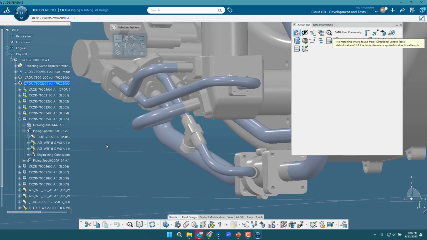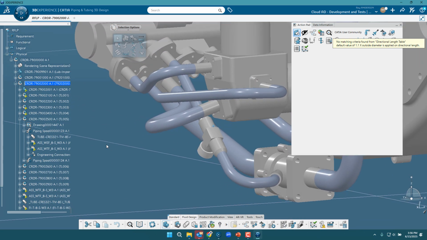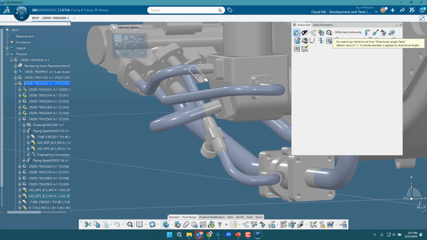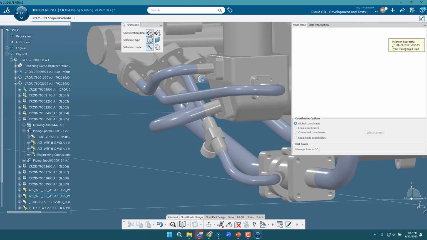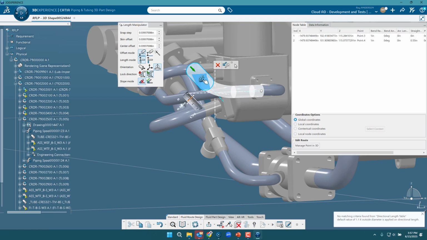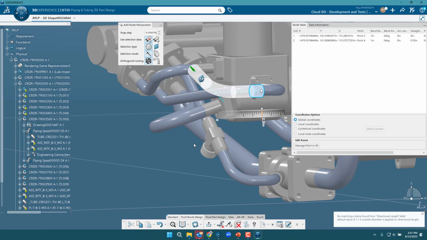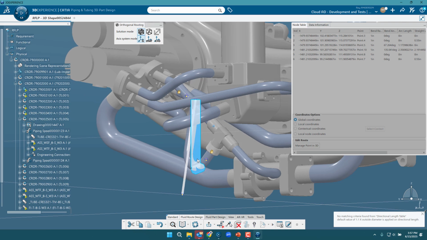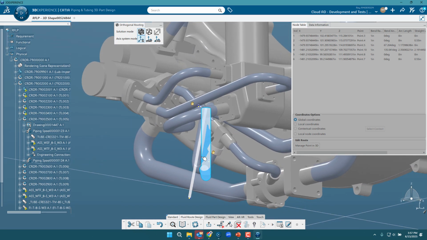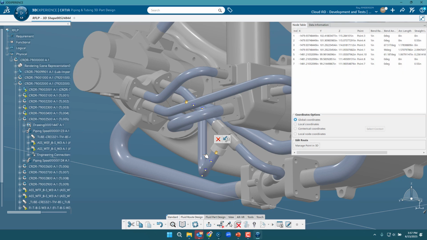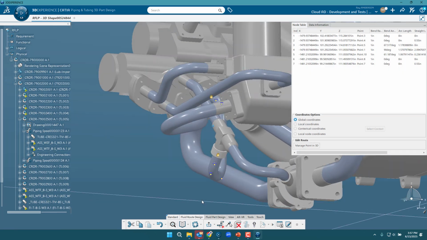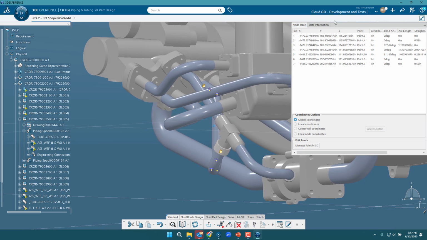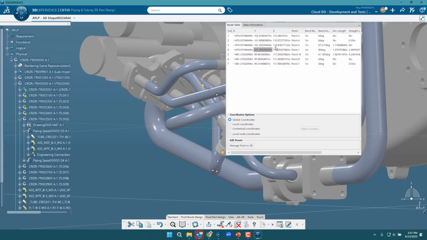Okay, so now we're going to connect this port with the T using another tube. Go to the Add Node manipulator and choose the best fit route, and I'll choose this one. Okay, so here's our bend information again.